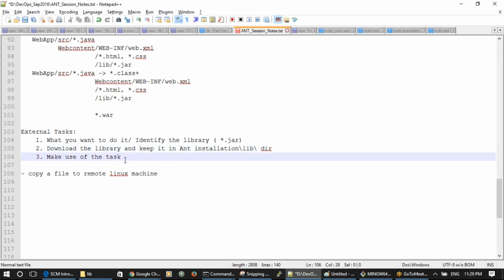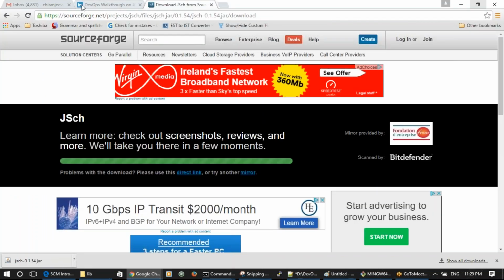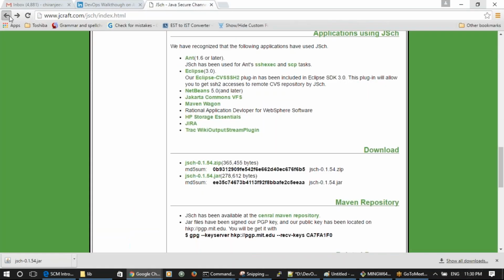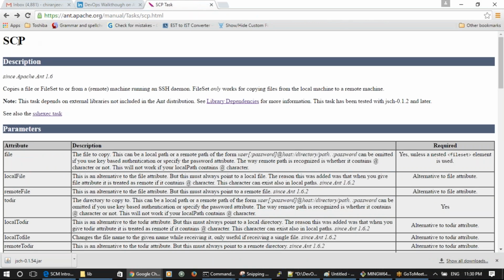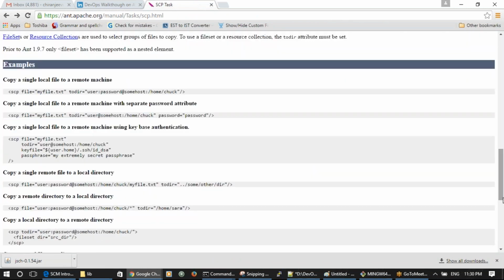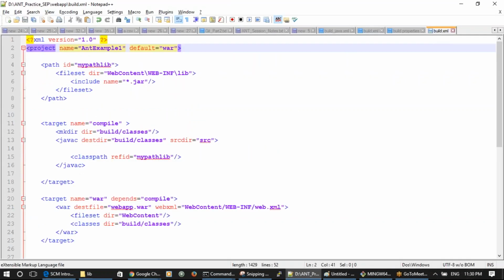Next, make use of the task. How do you make use of the task? I don't know the syntax of it. You don't need to know it. This guide documentation will give you the task syntax. Now you go to the main link of the SCP task and come down. You can find the task syntax. Can you see this syntax here? You just copy this and come to your build.xml.